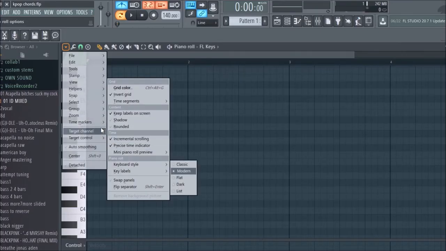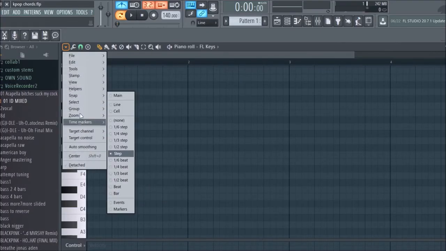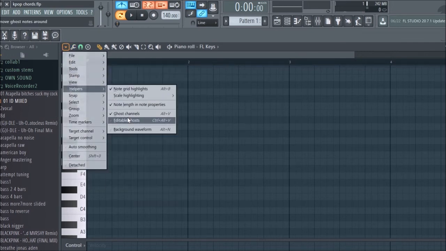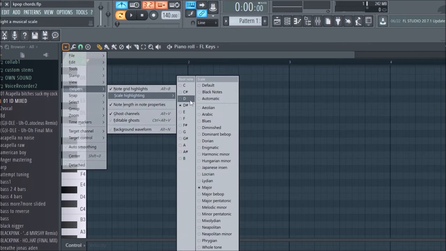Okay, so I'm going to enable scale highlighting on the keys of D sharp major. So you want to go to helpers, then scale highlighting, and choose your scale. Choose D sharp, and major.